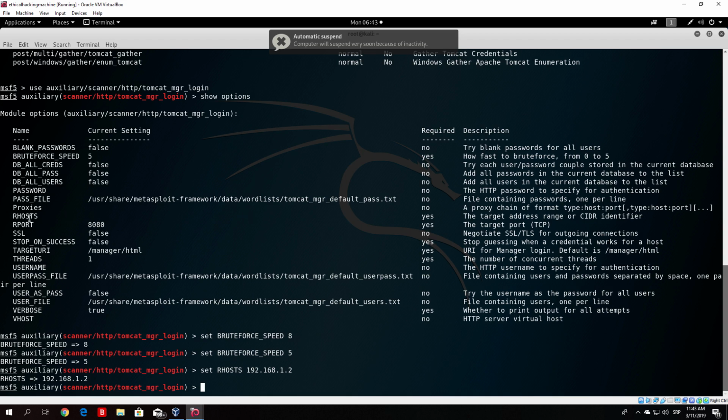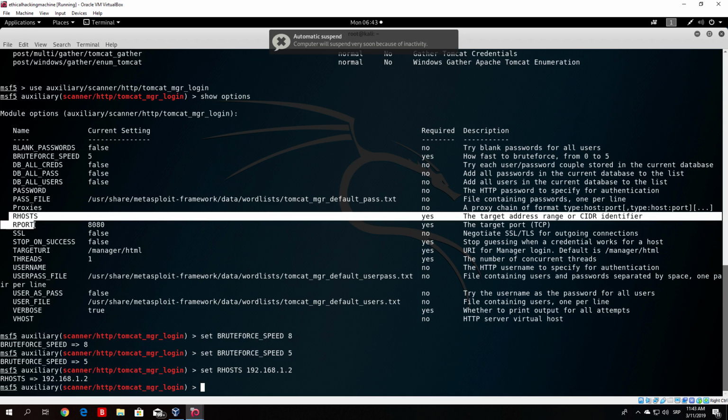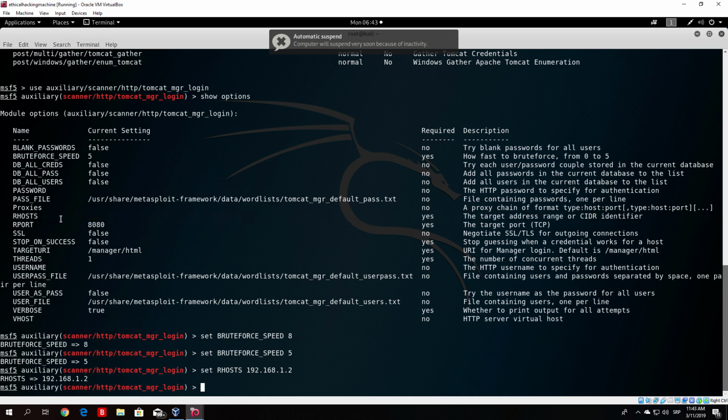It is also a required thing, so these two things will always be required. You cannot perform the scan without this. So that's important to know. The next thing, SSL, is not required.